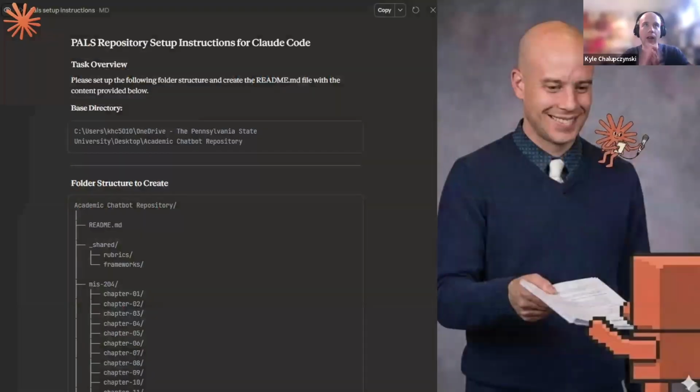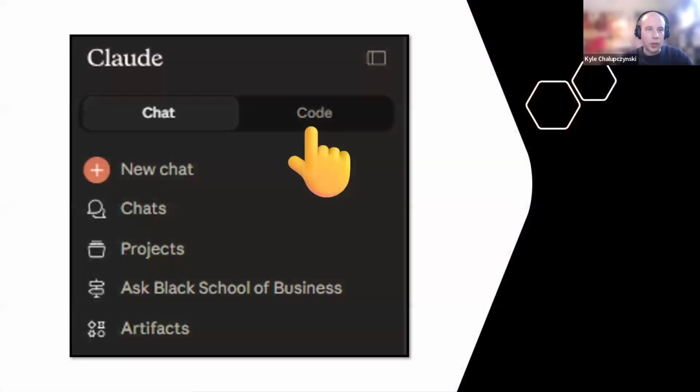So I asked for that document, and with that, I had the instructions that I needed to pass off to Claude Code. So I passed that information off. That's a simple copy and paste, and I'll walk through this if time allows to show you how simple that is.